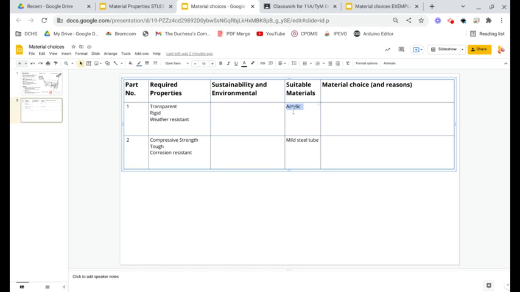And then there, I've said acrylic just here. If you want to be really clever, you might put in more than one material. So it says suitable materials. Again, that's for a grade 5, 6 or higher, so it's best if you try and do it. So acrylic or glass might be an appropriate material. And then it's got material choice. And I think my final material choice would probably be acrylic.